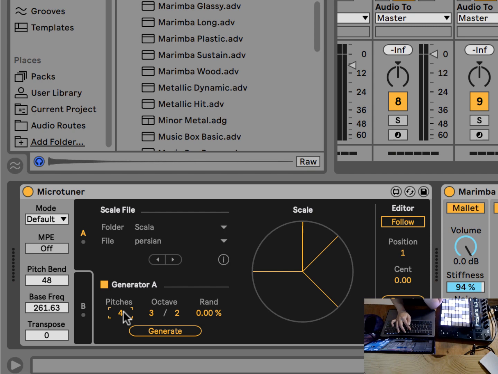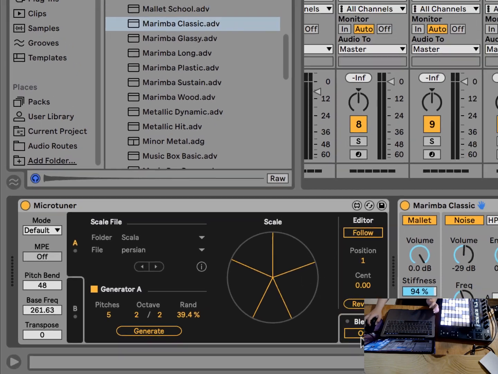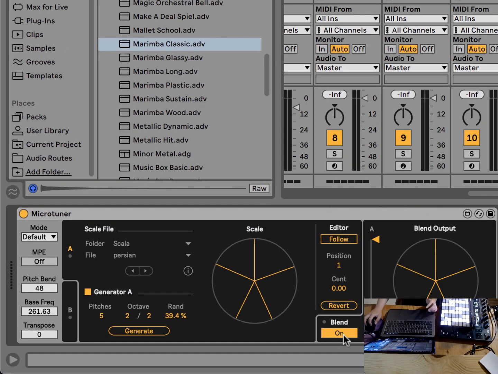So let's generate something that we actually like, 5-note scales. Let's introduce a bit of randomness. I want it to be over 2. So this is a cool scale, right? And I want to show you how you can utilize the blend option here. So if we turn on blend over here, now we have this blend output slider, and that will let you switch between the section A and section B.